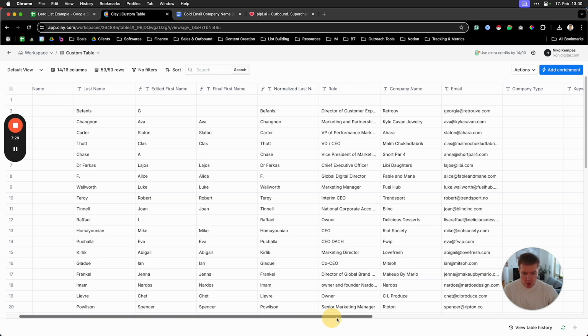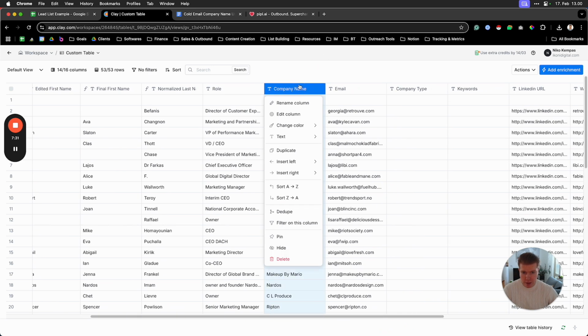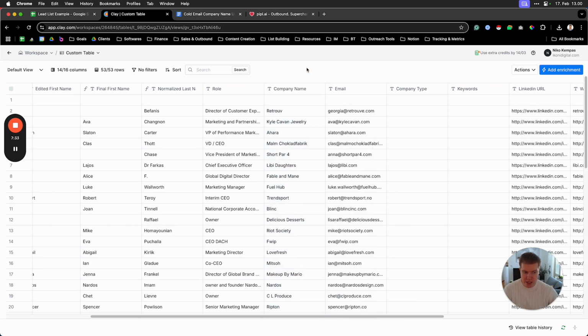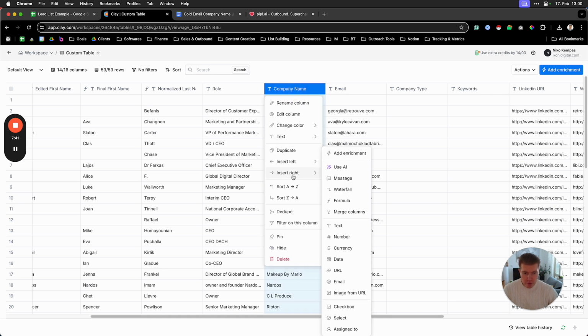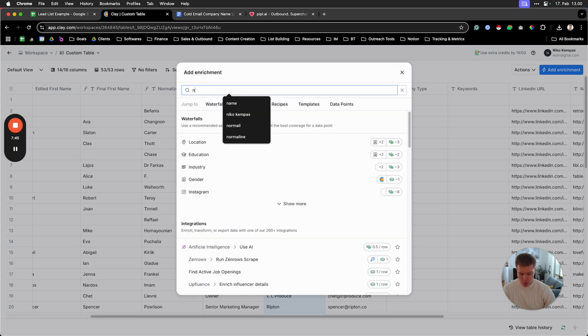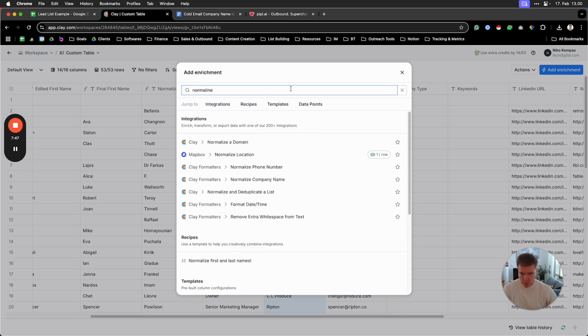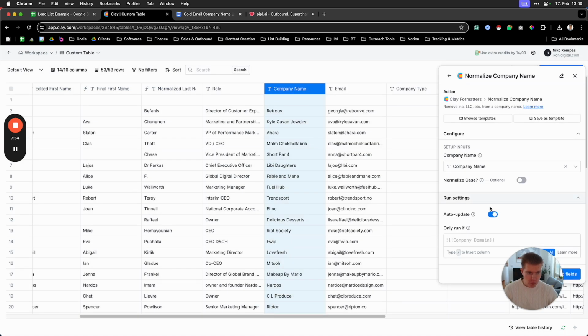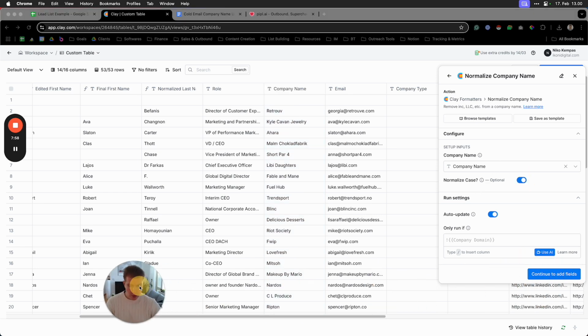Then for company names, this is the biggest one. Company name formatting is really annoying if you don't automate that, and it is pretty important. So we will first use Clay's internal feature. So normalize company name, this one. And we will normalize case.